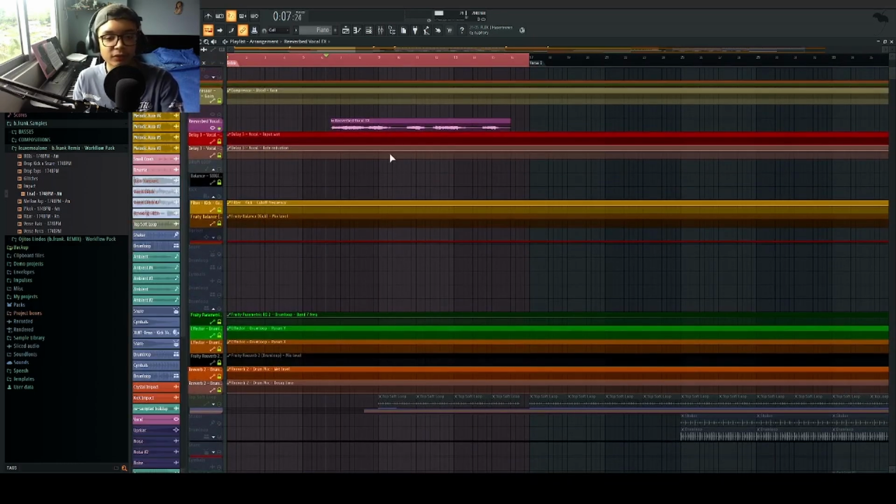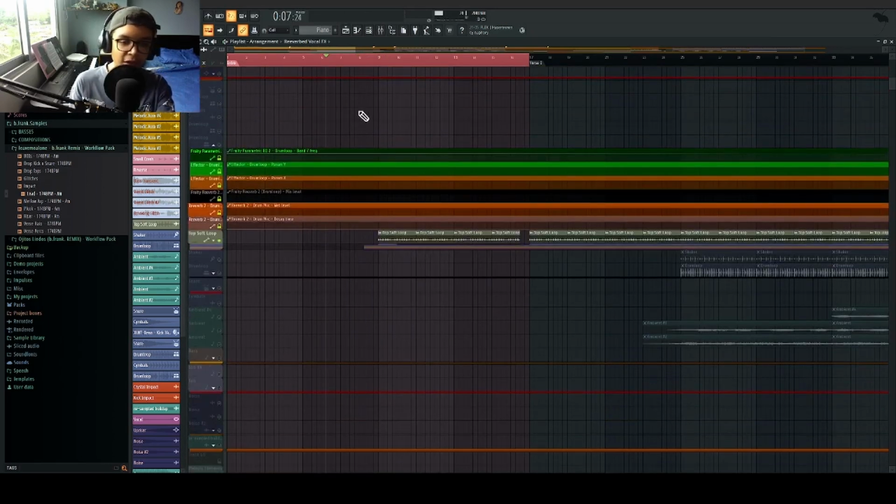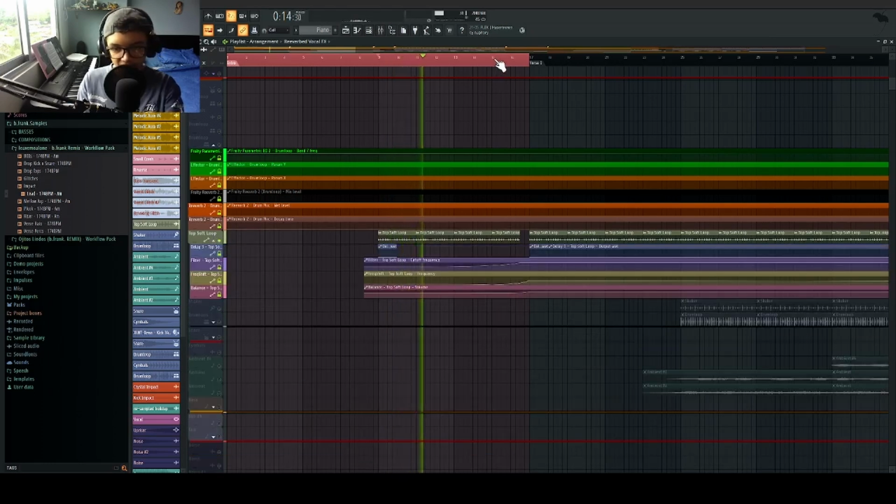Then we have these vocal effects. That's just the same as the original vocal, but with some filtering and reverb. And I have this top loop, which opens more with time.